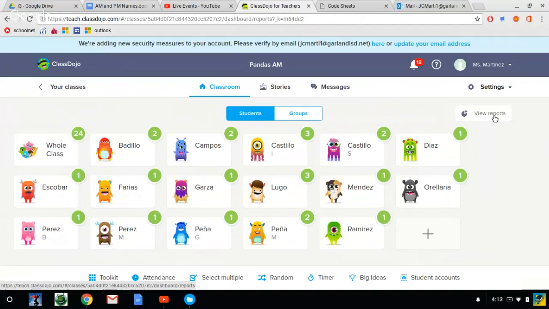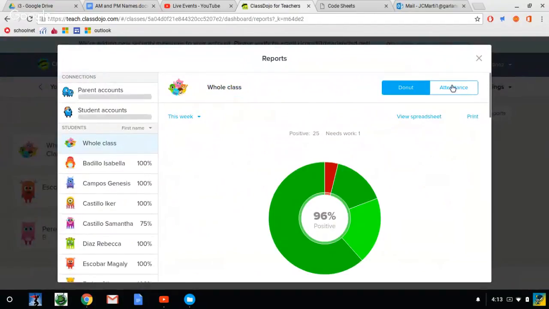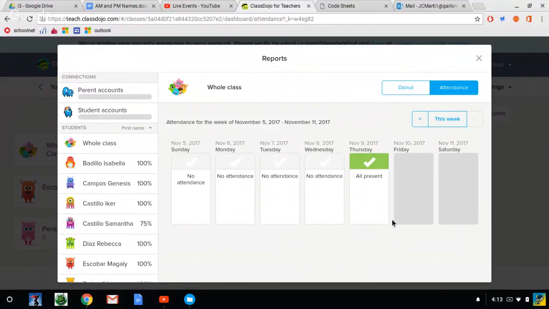Once you view reports, you can also show your parents an attendance report. And it marks exactly what day they were present, what day they were not present. And it makes it really easy to keep track of it. I know we have that already in Skyward, but this is something that the parents can go in and look for themselves.